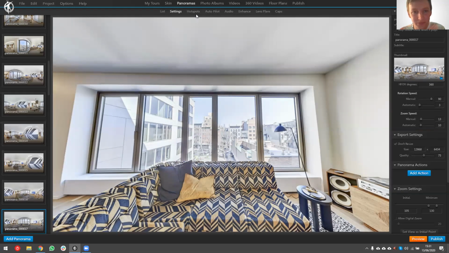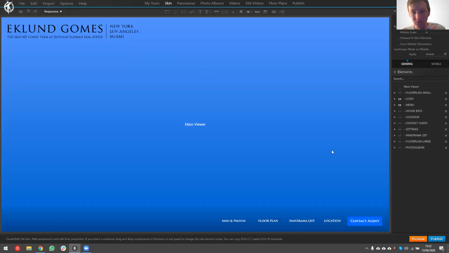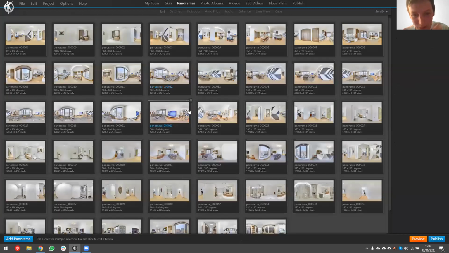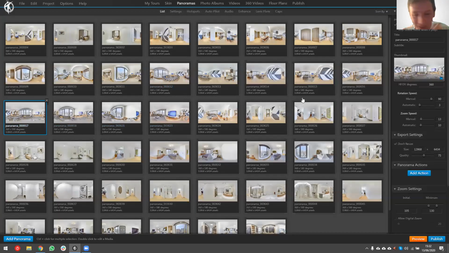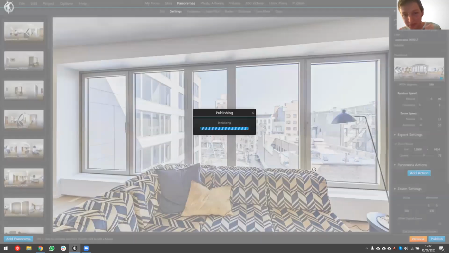But yeah, let's go back. So I have these four: magazines, TV, turntable, Empire building. Now I want to go to the skin. Oh no, wait, let's just keep it simple first. Always overcomplicating things. So control preview. Let's check this out.